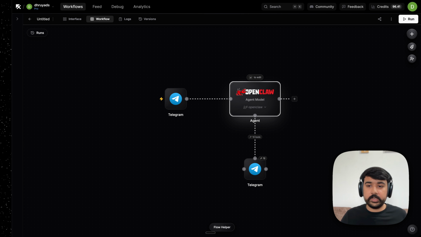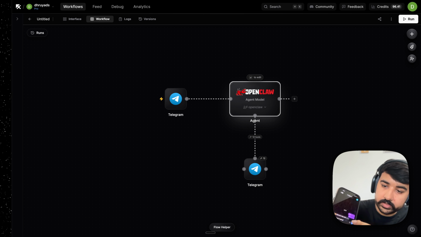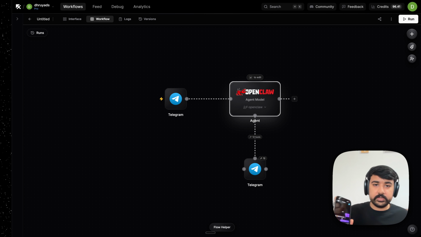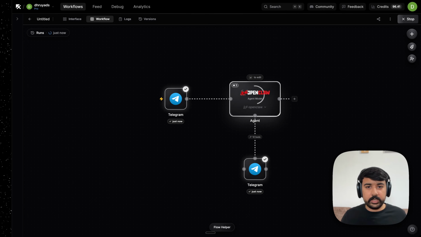The next step is to test whether it actually works. So to test it, I'm going to open Telegram and I'm going to send a message to the bot we just created. So I've typed out a message and I'm just going to hit send. And you can see that the workflow should start running in about a few seconds. And I think it took about 3 seconds for it to get going.